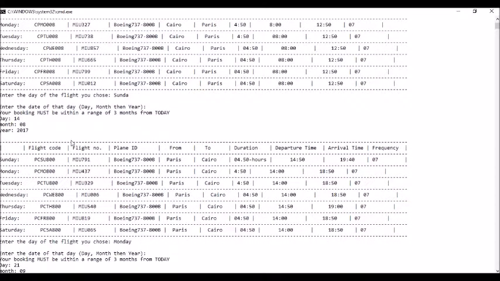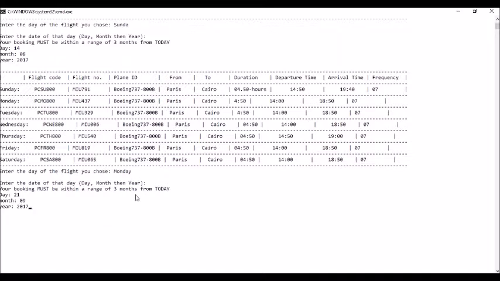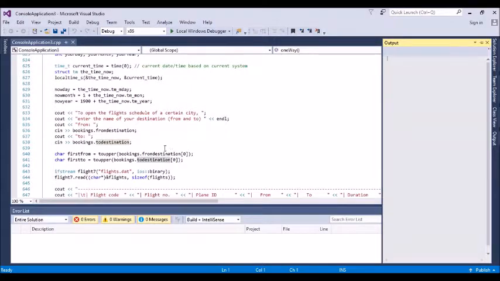Now he gets another table from Paris to Cairo, and this is all the flights that are going from Paris to Cairo. The same, he has to choose the day, Monday, and the date within the range of 3 months. In the code, there is a slight difference between the 3 functions, so let's use the one-way function as an example.